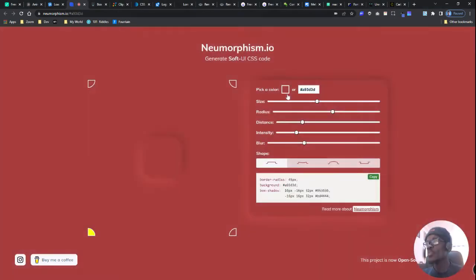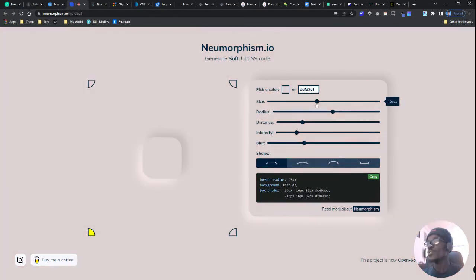Basically, it gives you some options to change the color. You can also change the size of the elements. You can change the border radius. It basically feels like a box shadow.